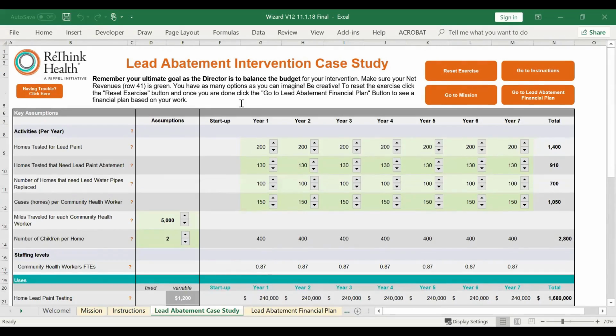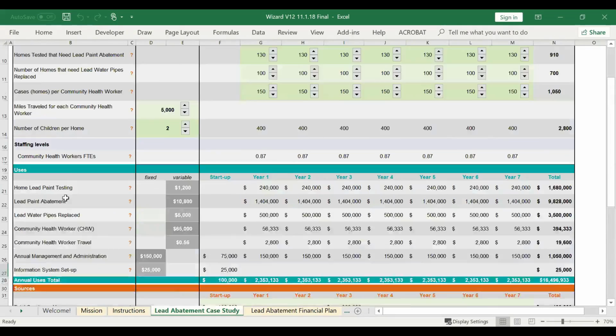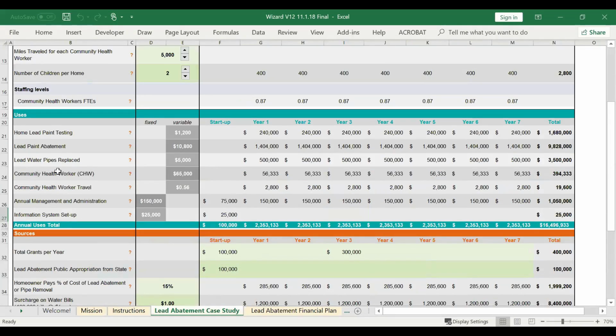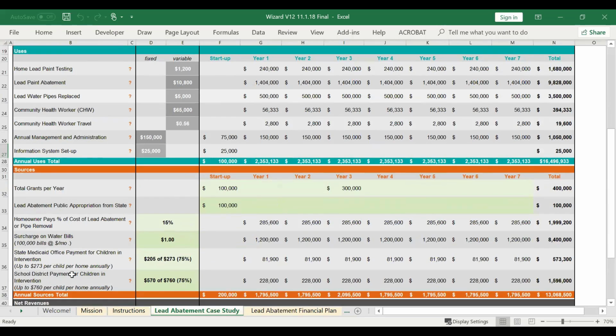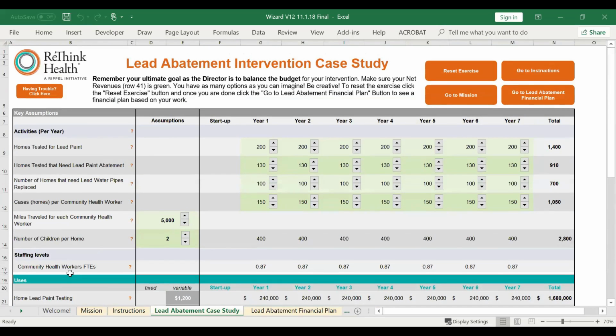Here's the lead abatement case study with key assumptions, uses, and sources you can play with to balance the budget. If you have any question about what a row means, click the corresponding question mark. If you'd like to reset the exercise at any time, click the Reset Exercise button.